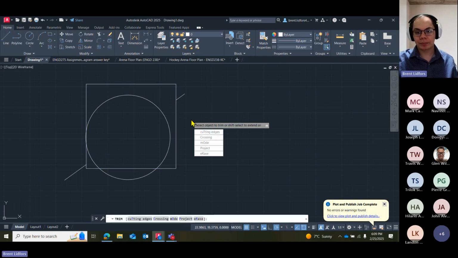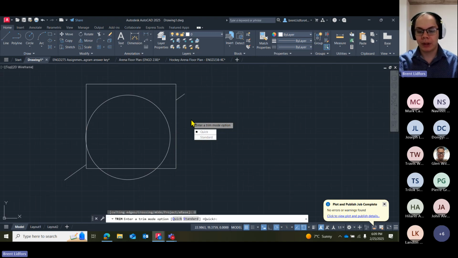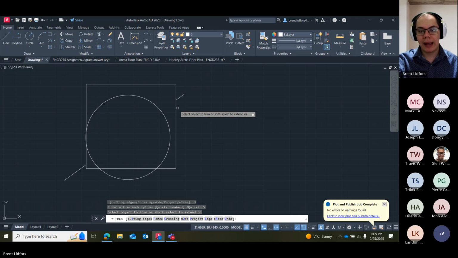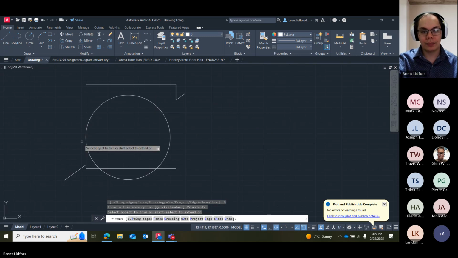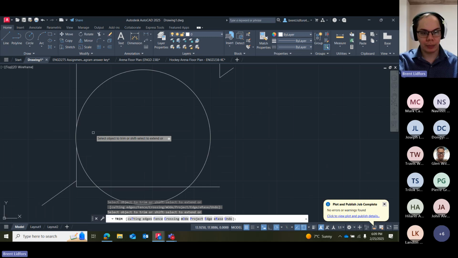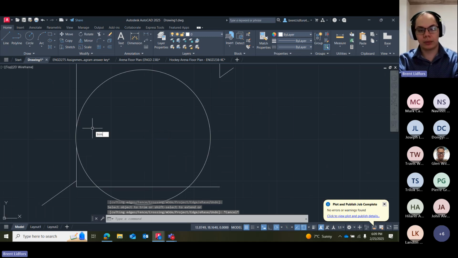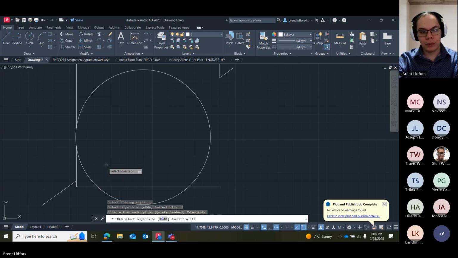With trim as well, I can switch its mode in this down arrow menu again. The mode here is set by default to quick. I can switch this to standard, and instead of just clicking on things and they immediately trim, setting it to standard, sometimes if it's going to allow me here. Yeah, I'm on standard.